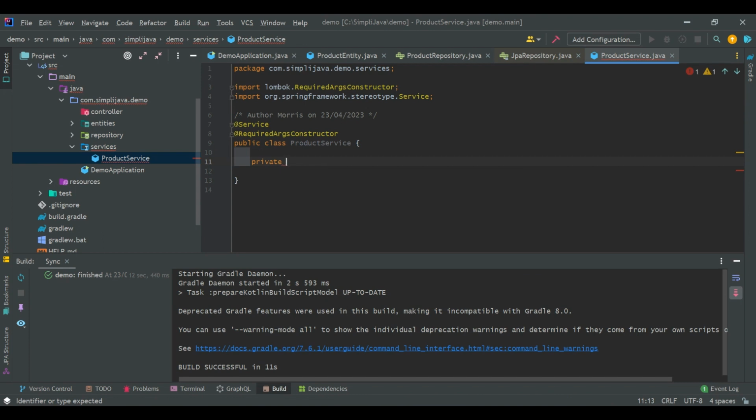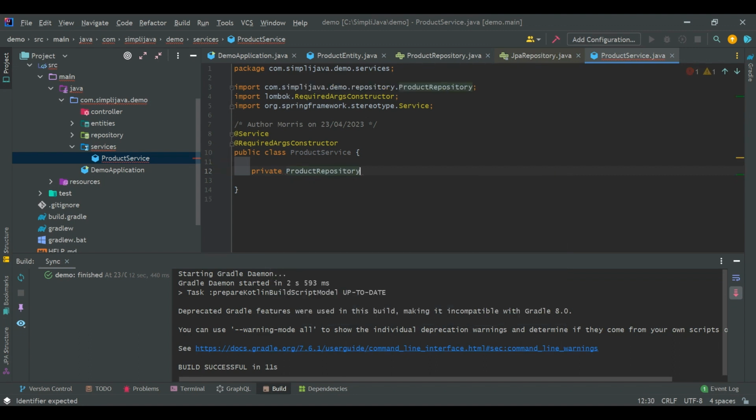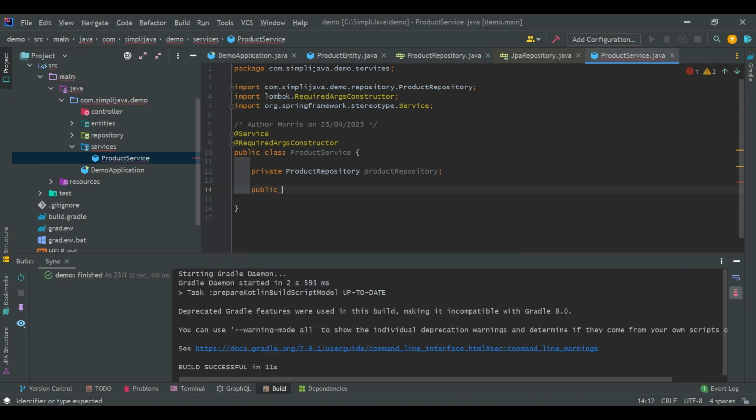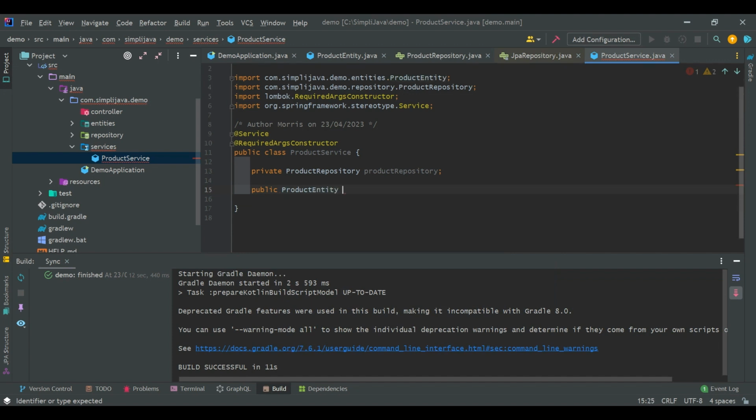So I'll say private, then I inject the product repository, say product repository. Then I need to add a method. So you create a method, you say public. Here what we expect to return is the product entity. So product entity addProduct. Then we expect some parameters.